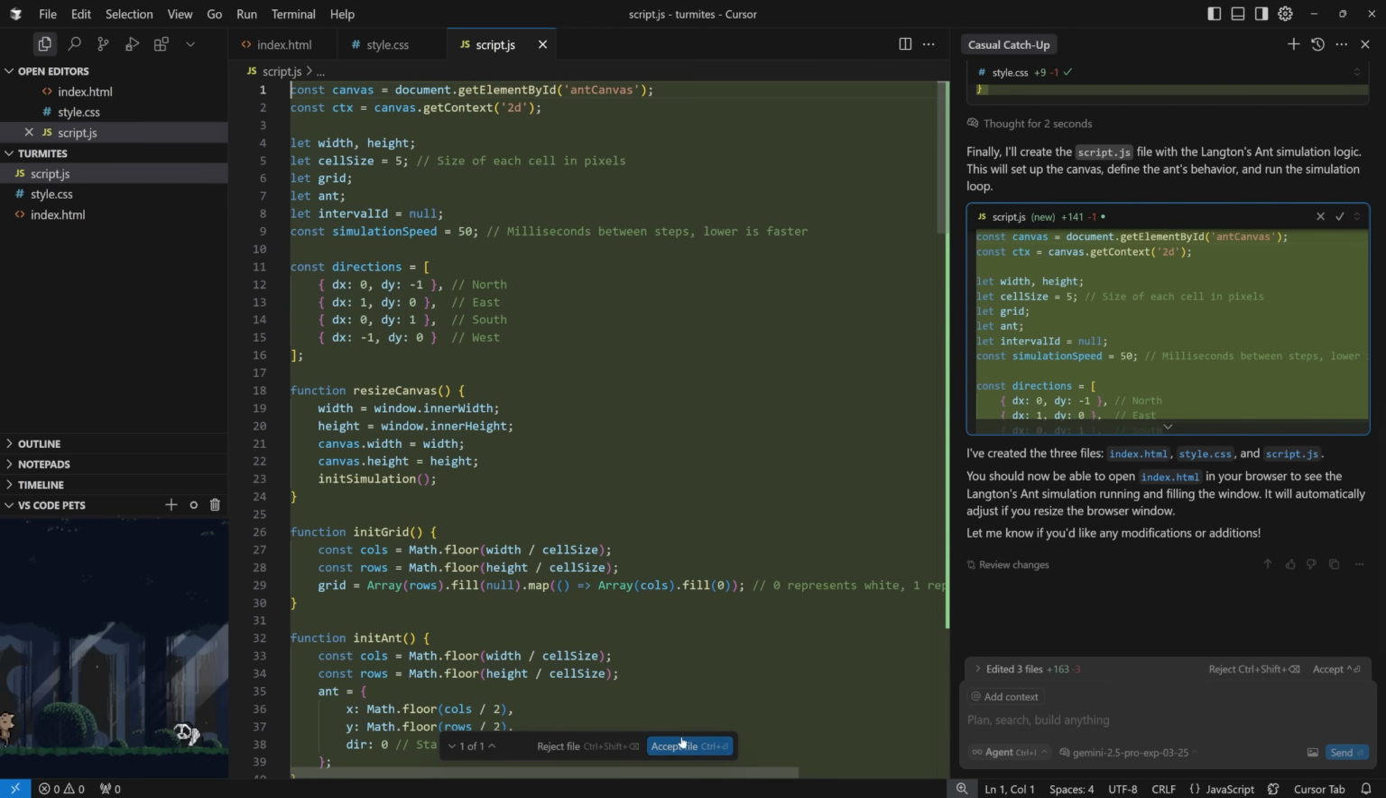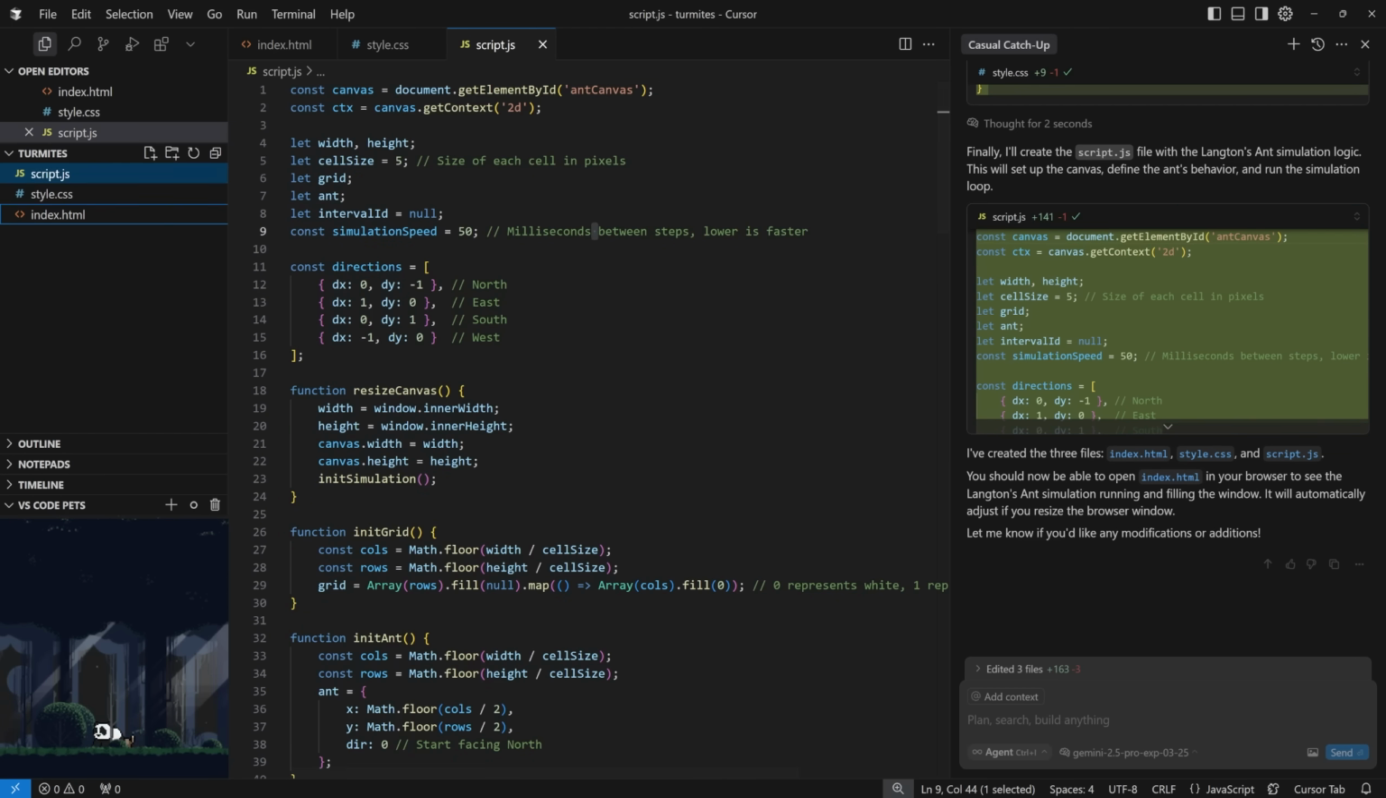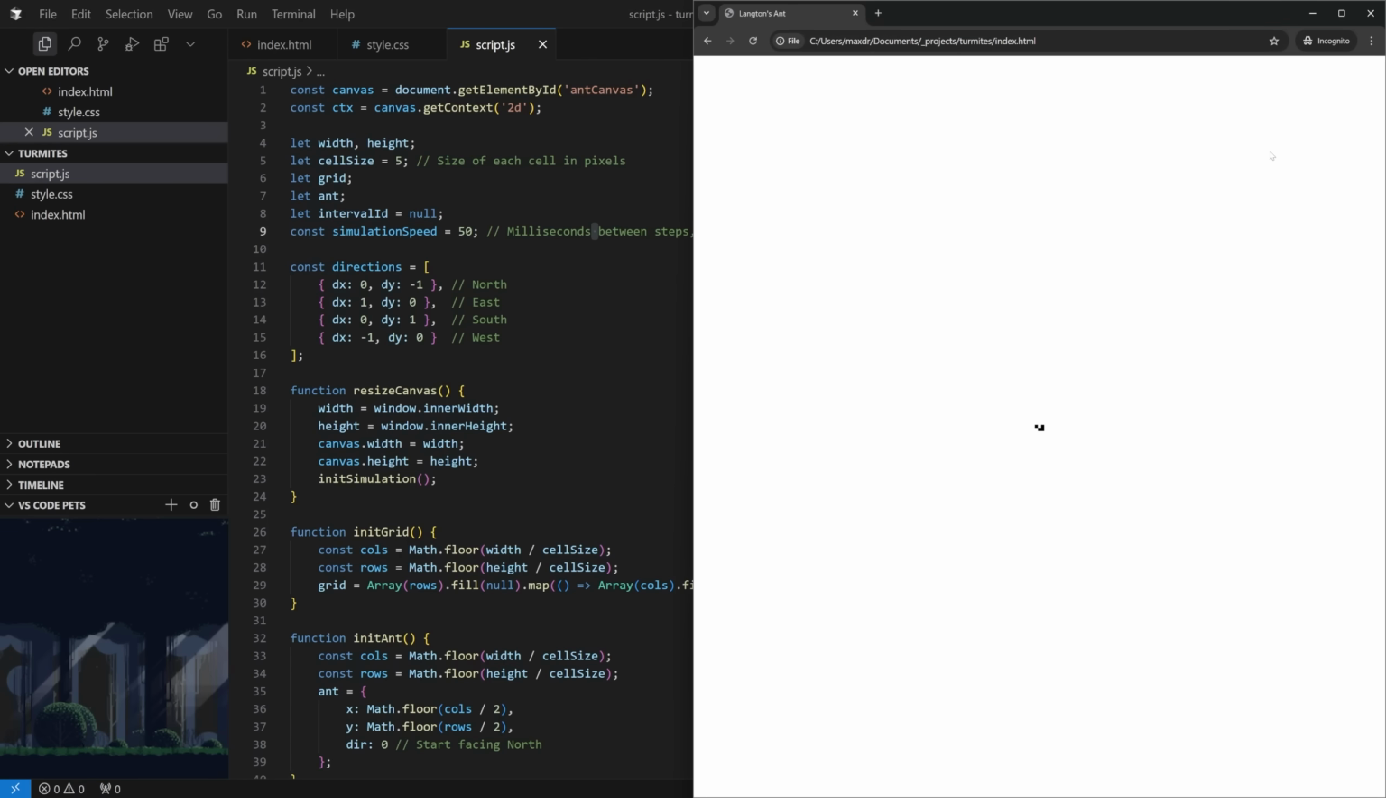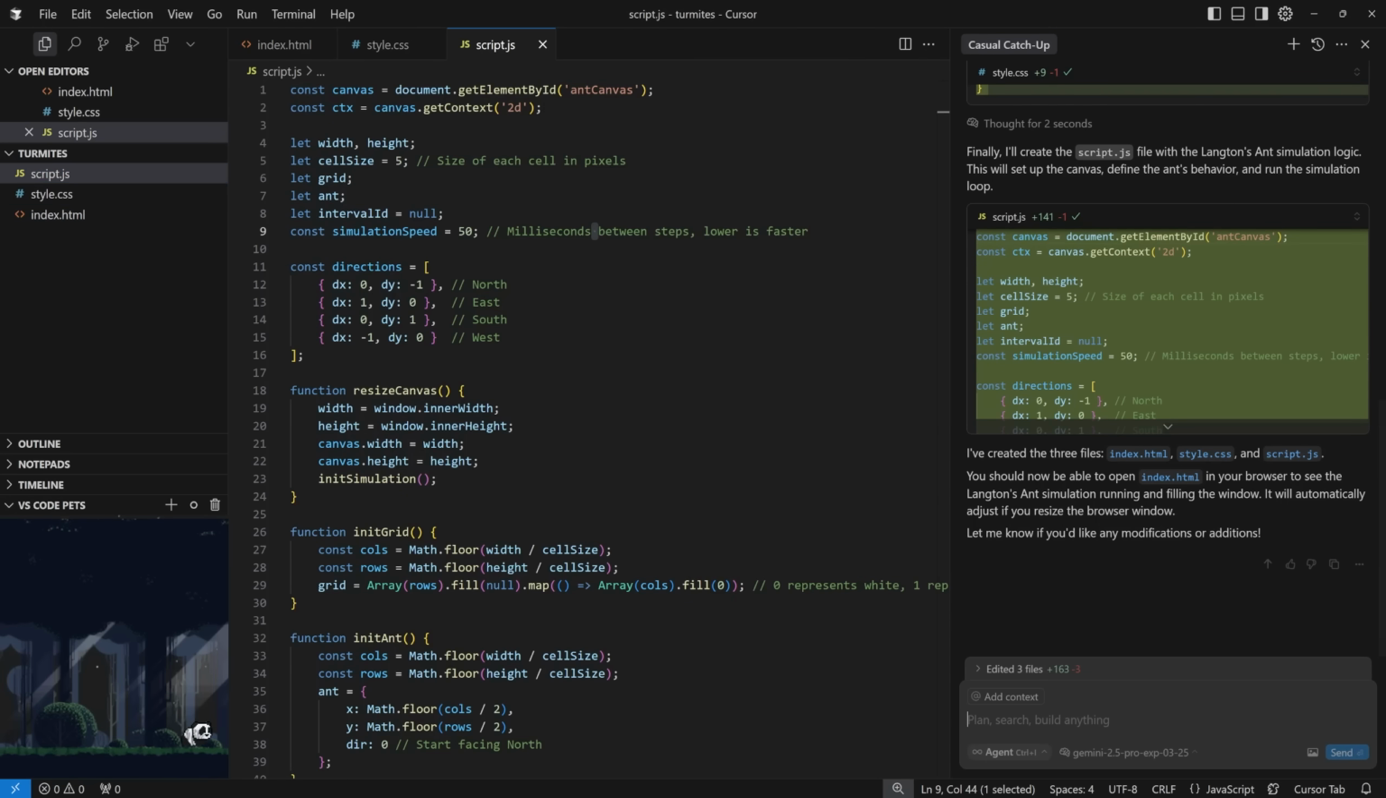I will not be reviewing changes, I'm just going to accept whatever it gives me and only test it afterwards. I'm just using Control-Enter to accept everything. I want the code to be 100% AI generated, and I'm going to do my best to actually make it work. I think this first try is a perfectly correct version of Langton's Ant, which is not really that impressive because it's a famously simple program.